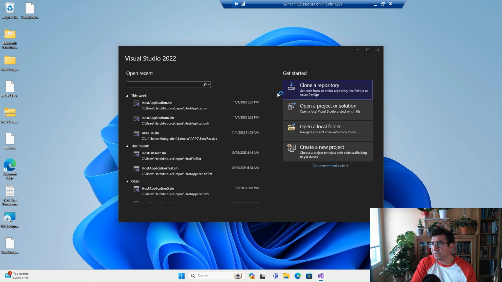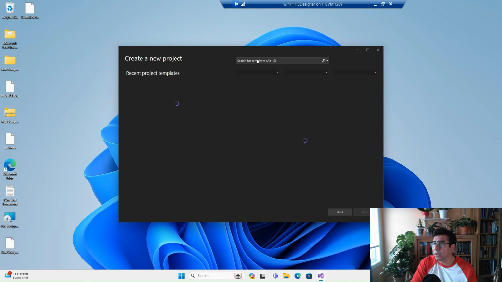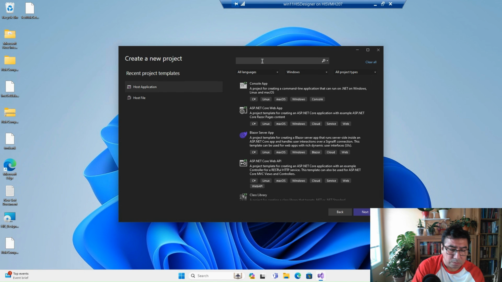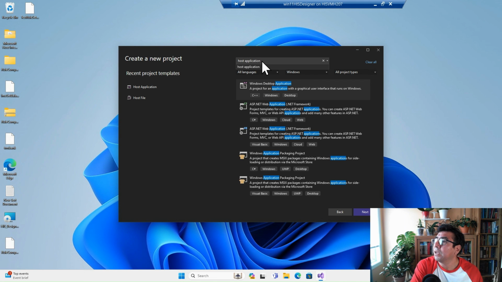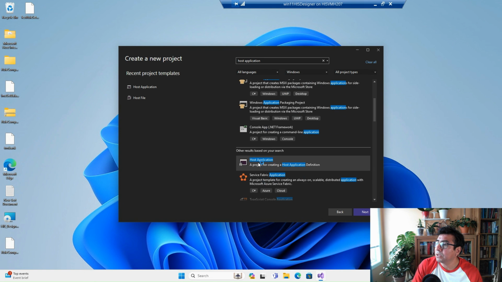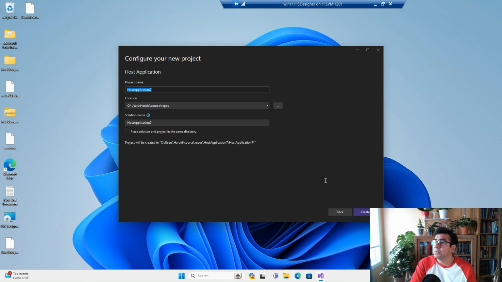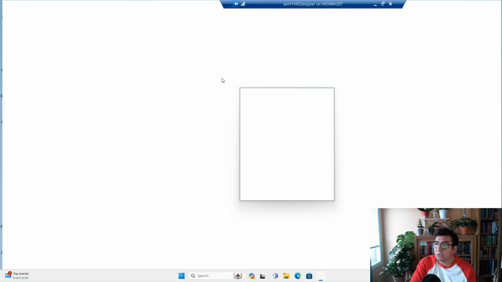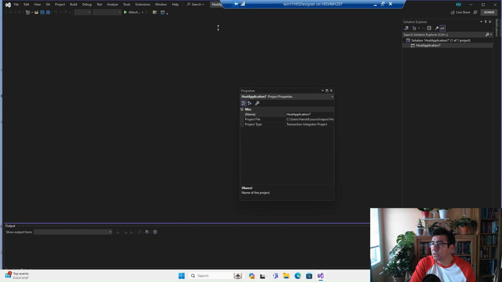First of all, one thing to note is that if you want to create a new project, you will have to write here host application or host files in the templates. Then you will be able to create this object. Host application, for instance, here. If I choose host application, I do next, then I do create.